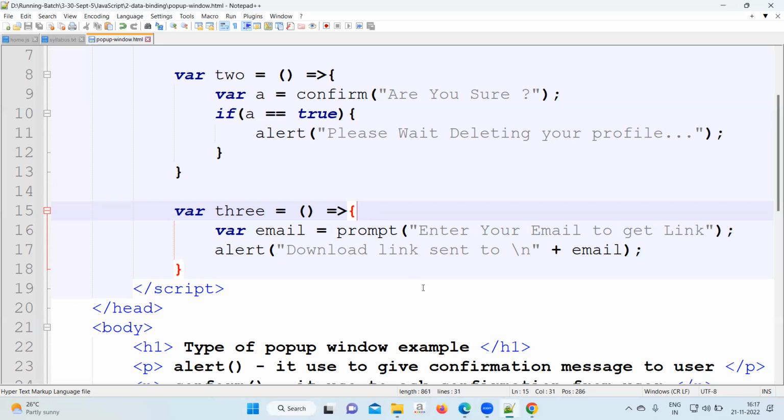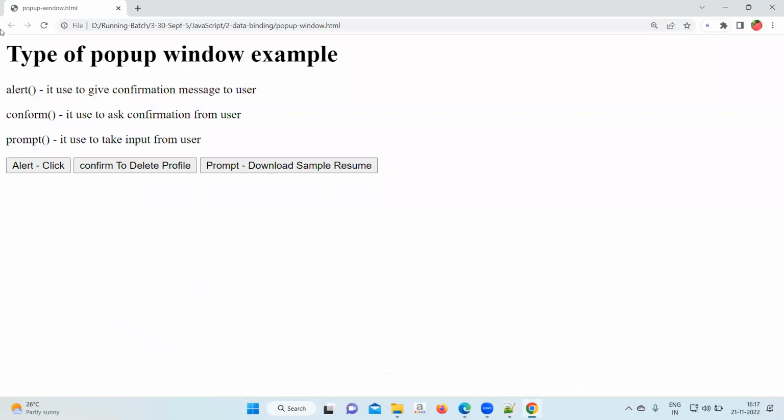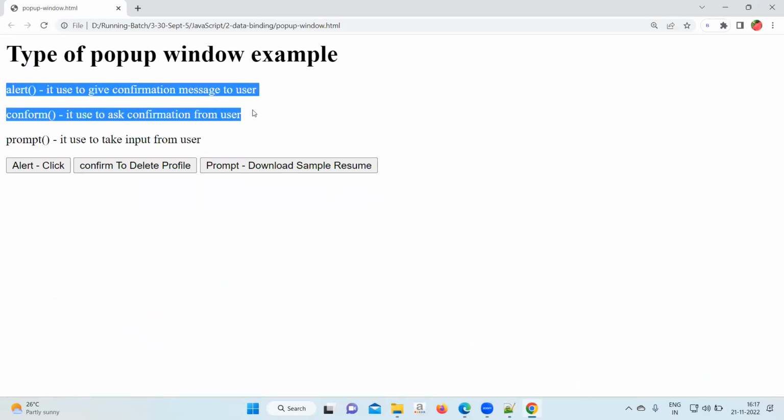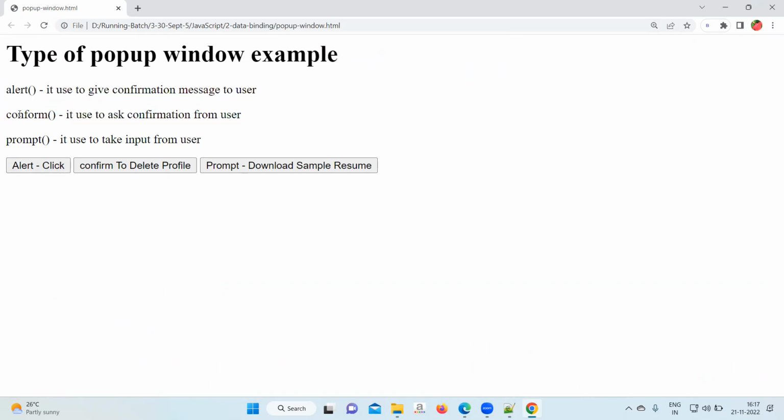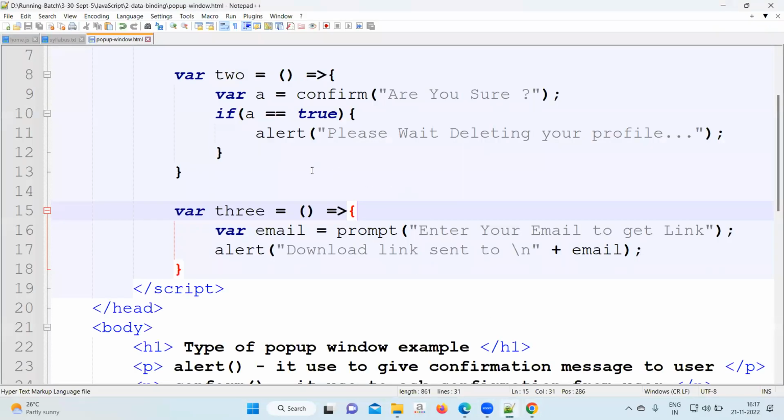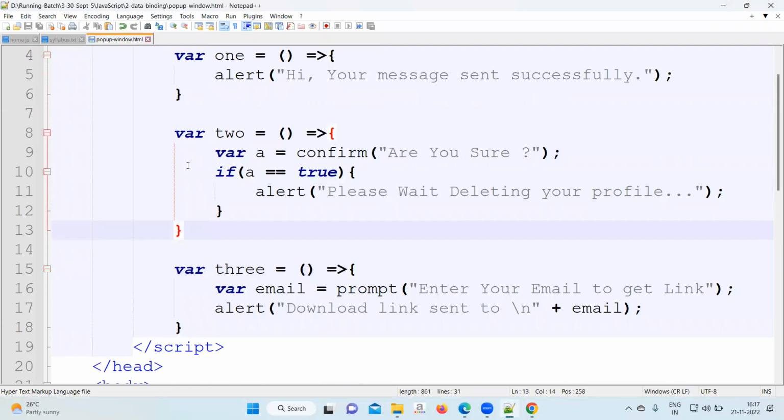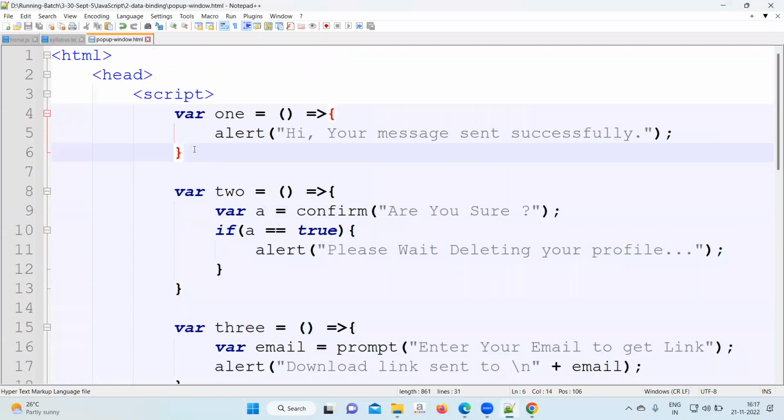Okay, now these three functions are ready. Using alert, you are giving a confirmation message to the user. Using confirm, you are collecting some kind of confirmation from the user. Using prompt, we are taking some kind of input from users. These three functions will be helpful for us while writing code at the next level.